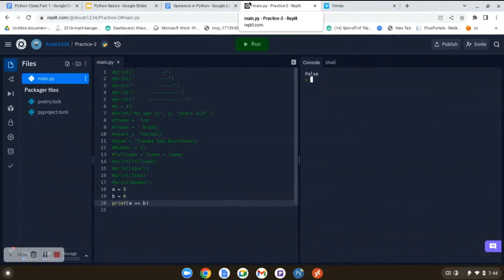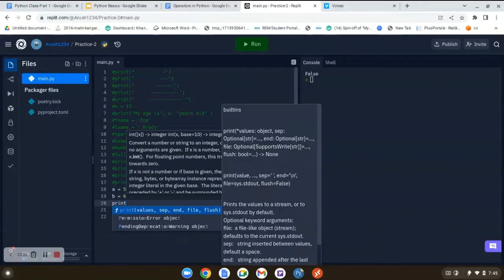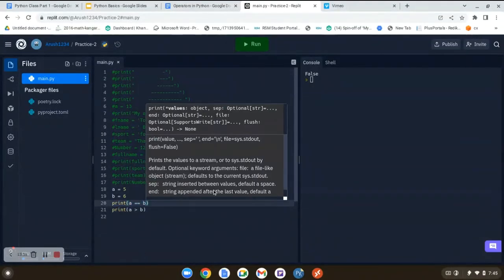So the next operator we're going to be using is the greater than sign operator. Greater than will show if a is greater than b. It's going to return false again because 5 is obviously not greater than 6. So let's put this in order. Print a equals equals b. Then it's going to print false twice in a row.